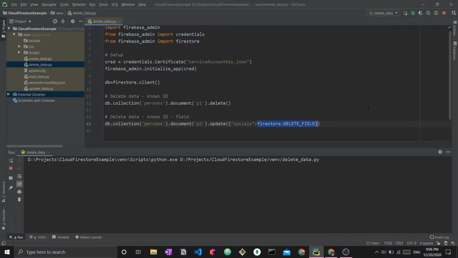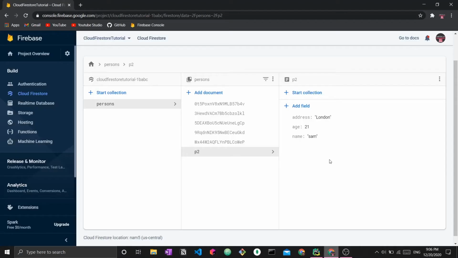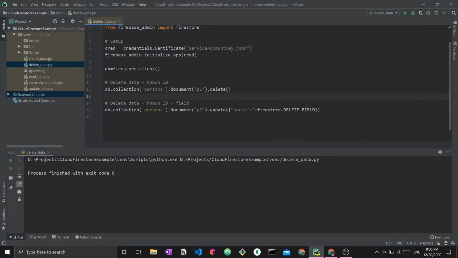So now if I run this, let's see. It might take some time, usually depending on the bandwidth, the internet speed, and all sorts of variables. So it's taking a bit of time. Going back here, we can see that the socials part was actually removed from P2. So that's really how we would delete a field. Now I'm just going to comment this existing code out. It took some time earlier because it was still running that again, checking for a document with P1, and there was nothing to delete. So that's why it took a bit of time.